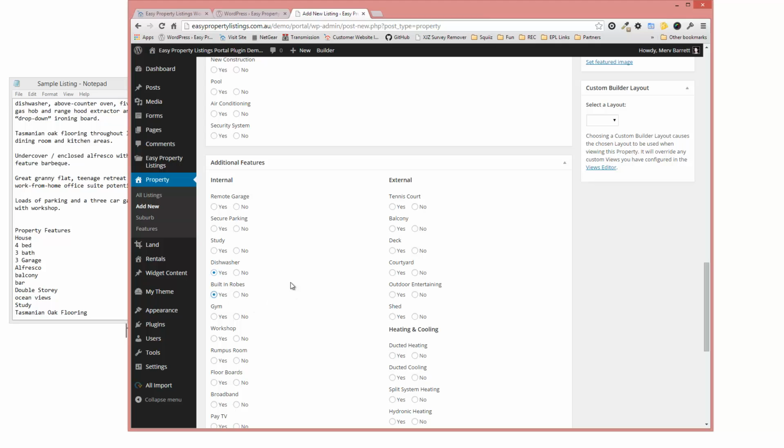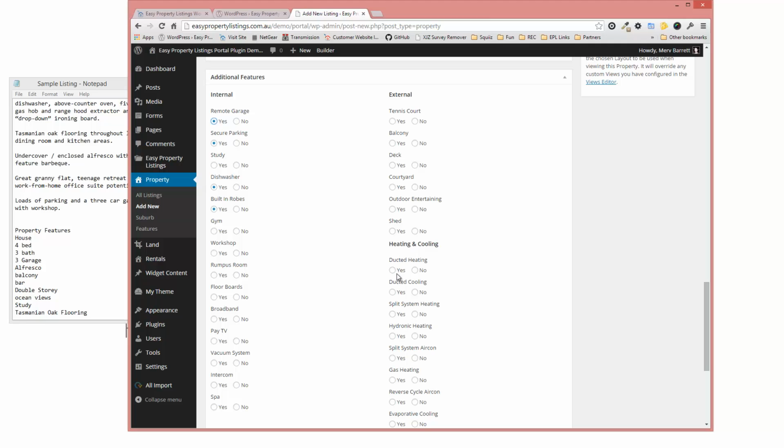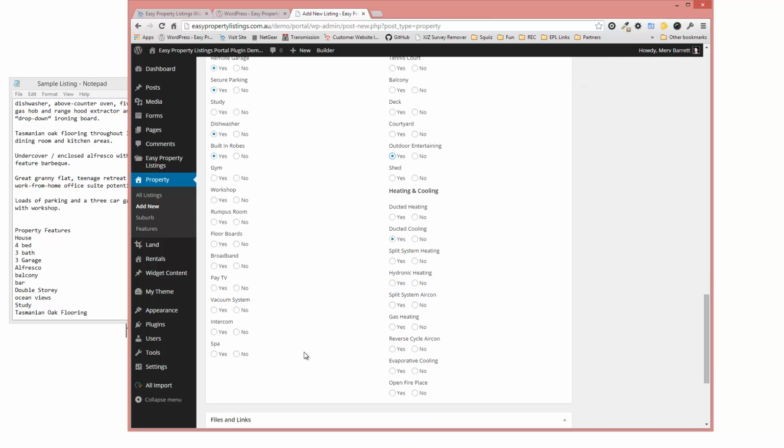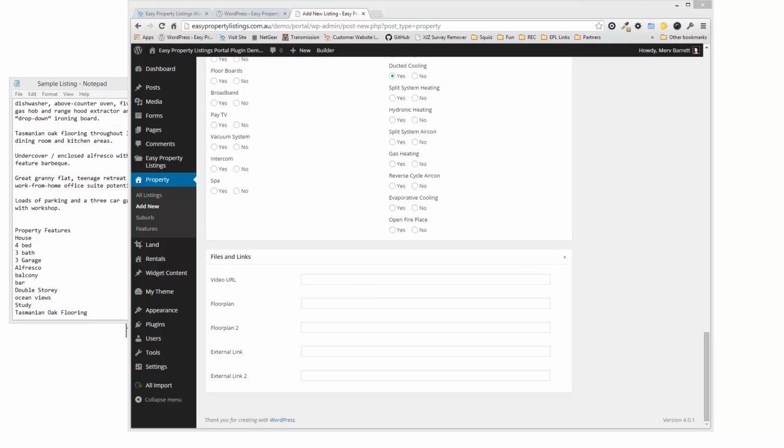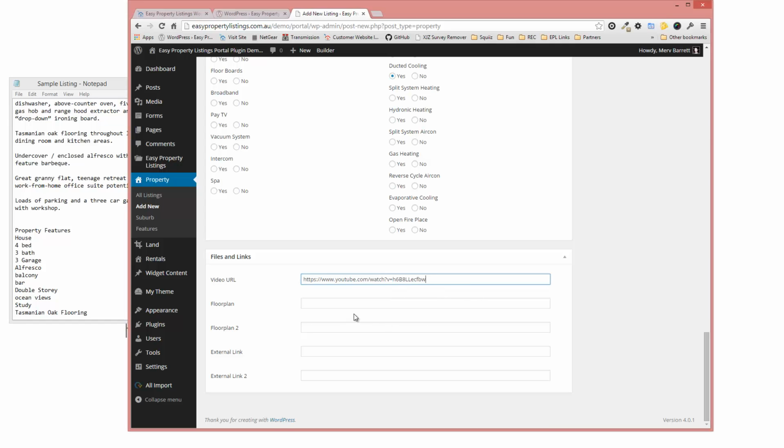So it's got dishwasher, built-in robes, it's got secure parking, a remote garage, we've got ducted cooling, outdoor entertaining, yes, we've got no tennis courts. These are all standard REA XML elements. Again, here you can pop a YouTube video in there. I'll just pop one of our training videos in there for an example, and that'll appear on the website.